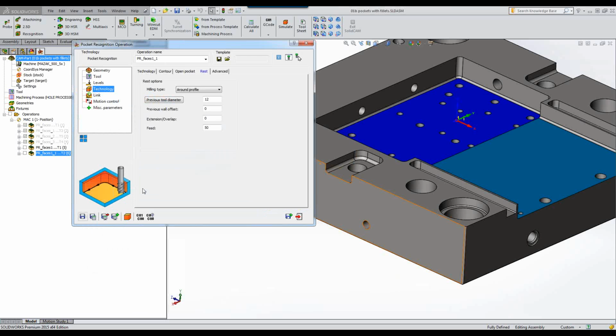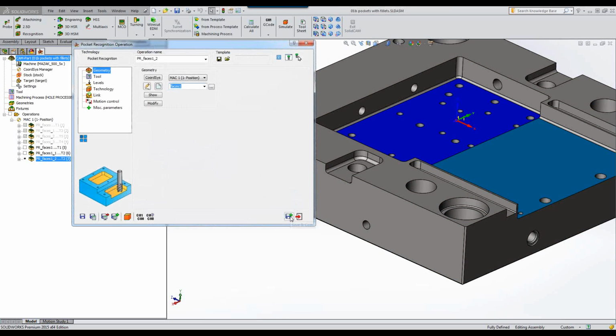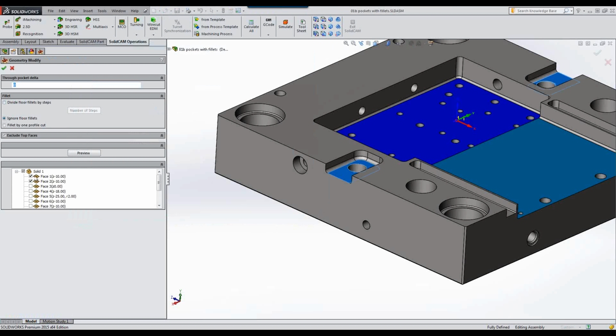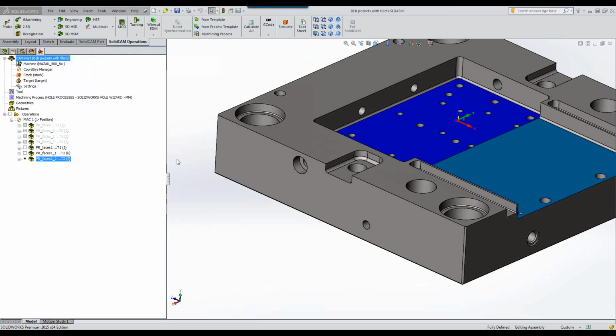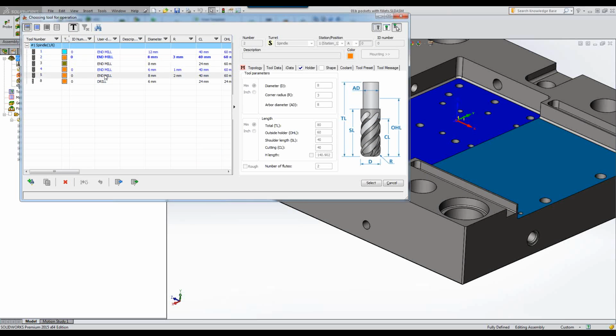Now, I want to work on these 2 areas over here as well. So I'm going to do a quick save and copy. Go back to modify. I'll get rid of what I have over here. And then I'm going to use the following: this surface and that surface. Change my tool now to a 2 millimeter radius in the corner. We have one over here, an 8 millimeter end mill with 2 millimeter radius, bullnose tool.